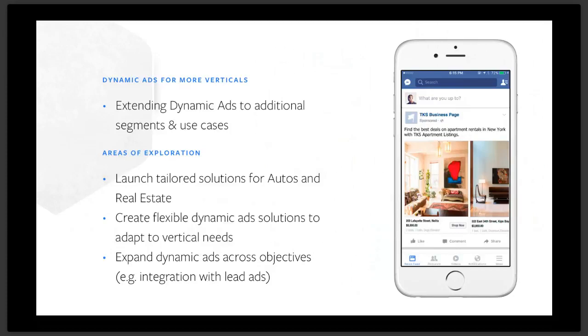And as I mentioned with mobile app installs, we're also expanding dynamic ads across objectives. One example would be the integration with lead ads. We see that the hyper personalization and relevant content that you can achieve with dynamic ads drives such great results that it makes sense for us to expand it beyond the product catalog sales objective to all these other objectives like lead ads and mobile app installs. So that's all the stuff we're working on, or not all of it, a small subsection of it.